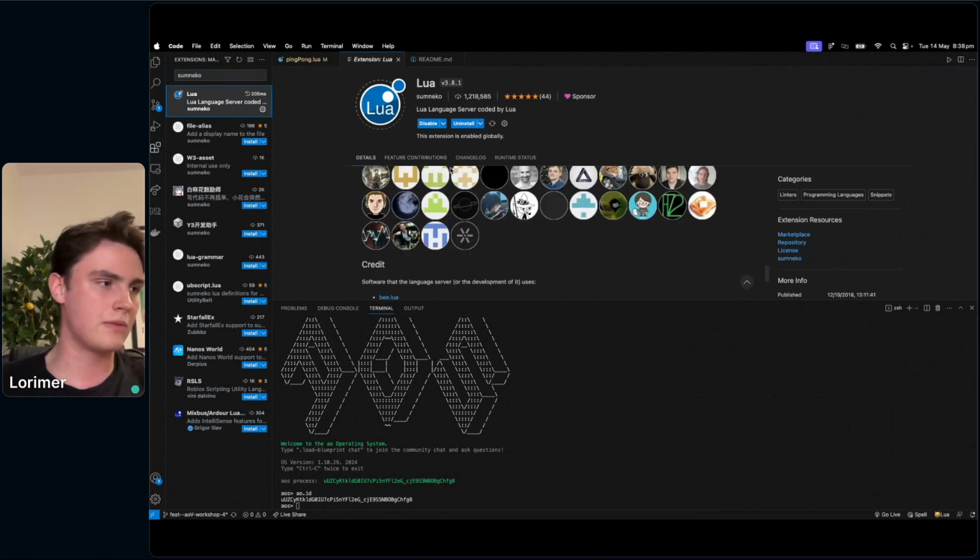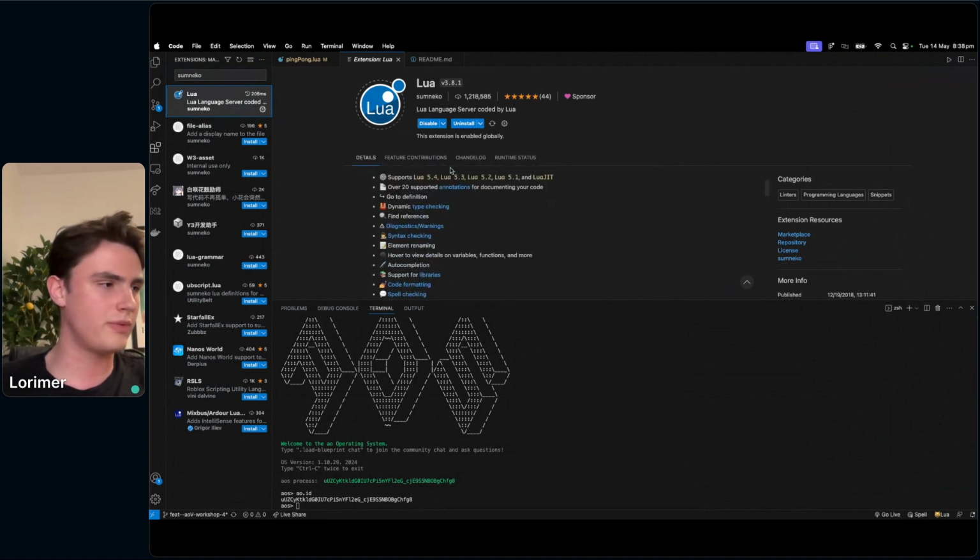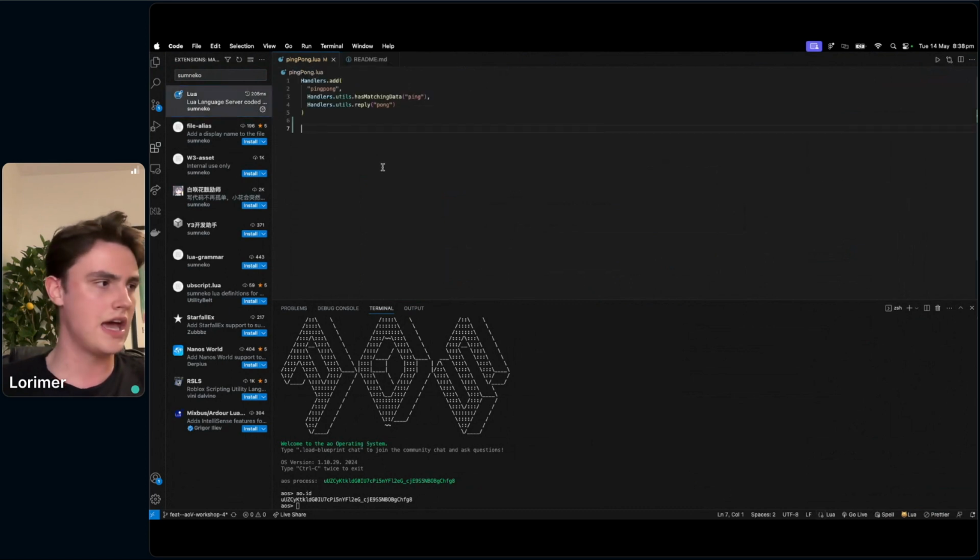If you're coming from React or even Python, you would do the exact same thing here. So this is just the Lua type version to basically get all of the add-ons.